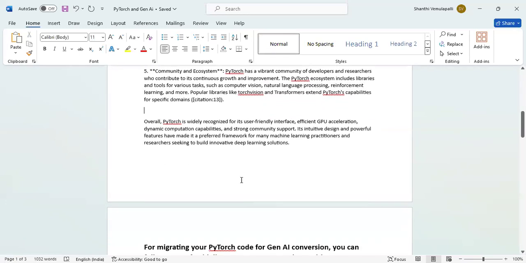Okay. So overall, PyTorch is widely recognized for its user-friendly interface, efficient GPU acceleration, dynamic computation capabilities, and strong community support.